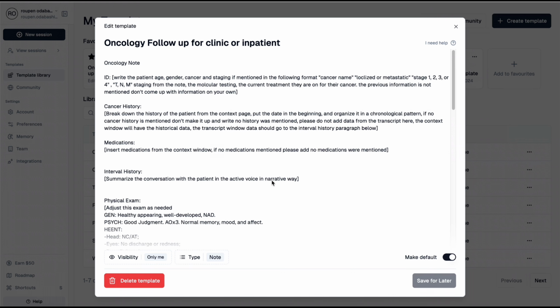You might like it in bullet points, so you have to tell it that. You have to be explicit: a narrative way or bullet points or whatever you like, active voice or passive voice. And that's something else you have to mention.